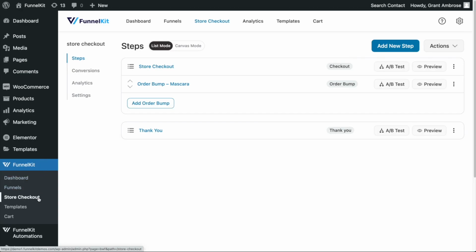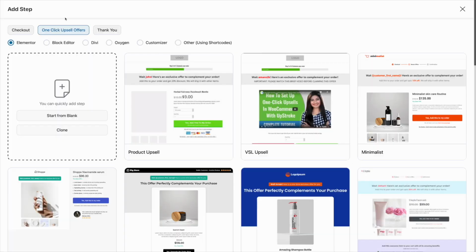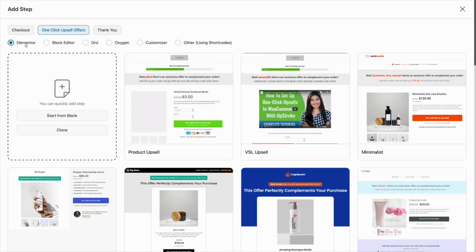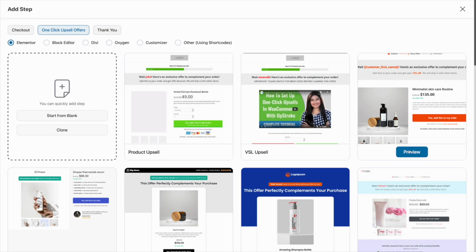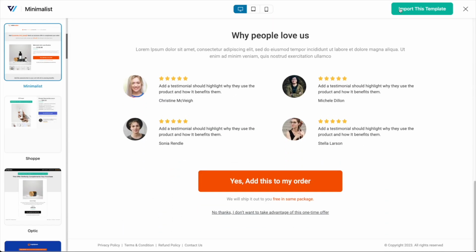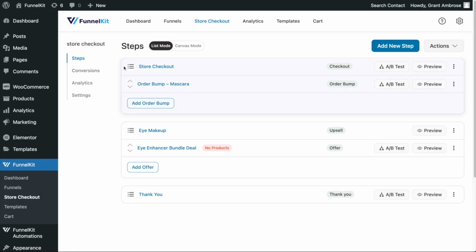In FunnelKit, under Store Checkout, click Add New Step. Select the one-click upsell step type, choose your page builder, and don't worry if yours is not listed here because we support all page builders and all themes. See our other video for more information. Next, start from blank or choose to preview one of our professional modern templates. When ready, select import this template, and now you'll have a new upsell step between your checkout and thank you step. And inside this is your first upsell offer.